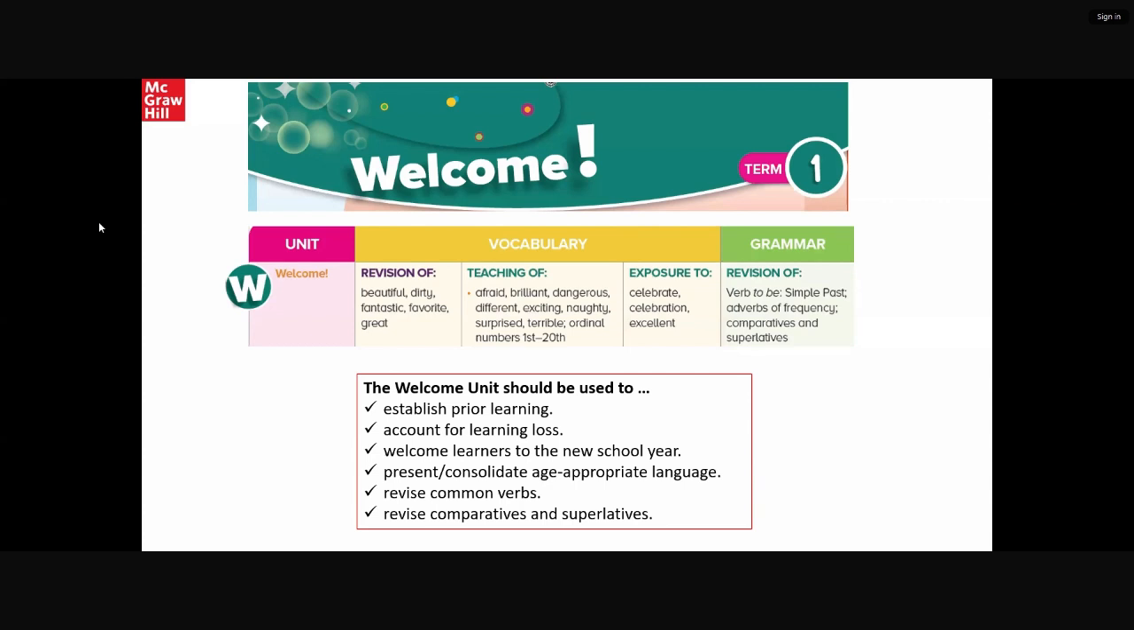And then also the grammar. In this particular welcome unit, there's revision of that crucial verb to be. Also looking at simple past, adverbs of frequency, comparatives and superlatives, some fairly basic elements of the English language.